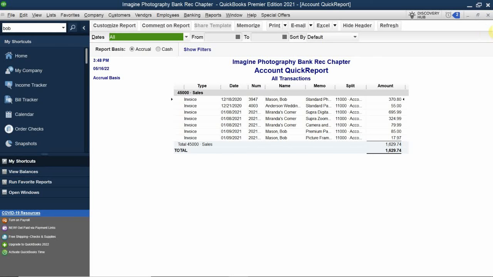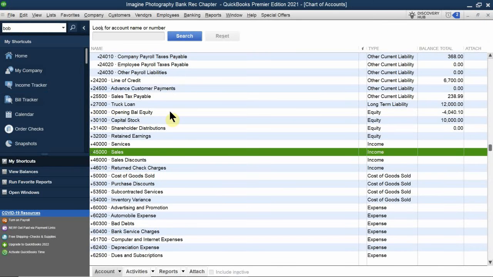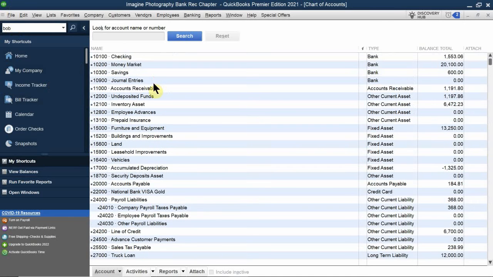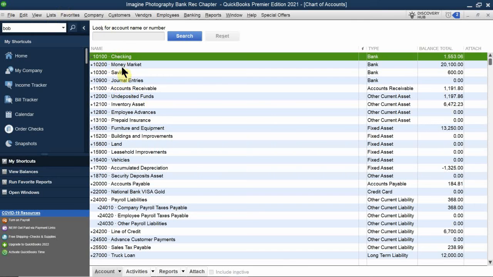Now, again, expenses and income have quick reports, but you can also run quick reports for an asset, liability, and equity account. So let's take a look at my checking account. I can't double click on it because that's going to take me to my register, but let's say I want to do a quick report on it.